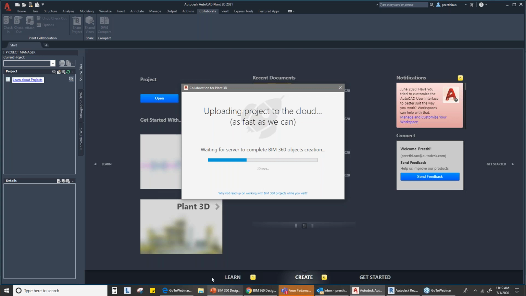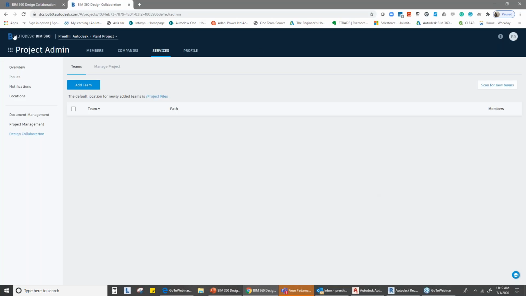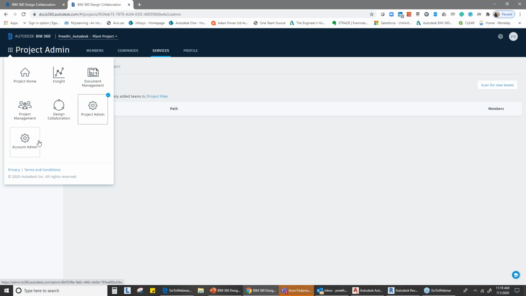Meanwhile, while it is collaborating, I can show you the BIM 360 Design project in this case. Where does it come in? Once I do the live collaboration on BIM 360, I can show you the document management portal where this particular piece of information gets collaborated on the cloud.